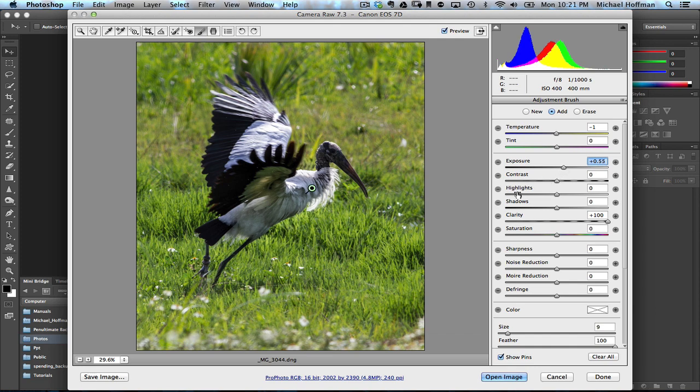Now, as if that's not enough, we're at 100 clarity. We can come up to the top here and click on New. And when we do, we can start painting again, and we'll add an additional control with the same settings, getting even more clarity. And if you thought 100 clarity was a good thing, how about 200 clarity? We'll just paint right over the top of that.